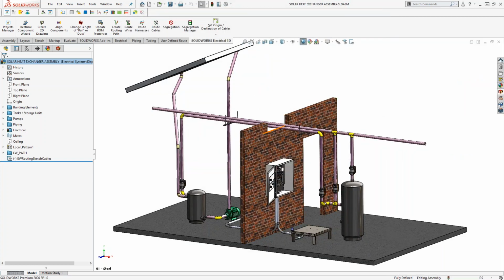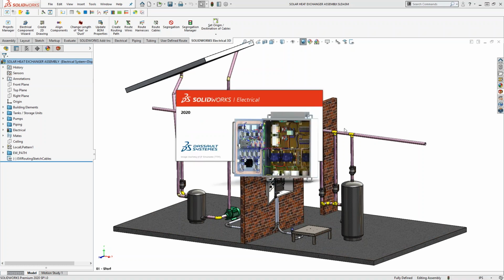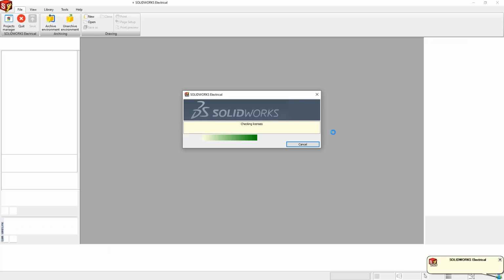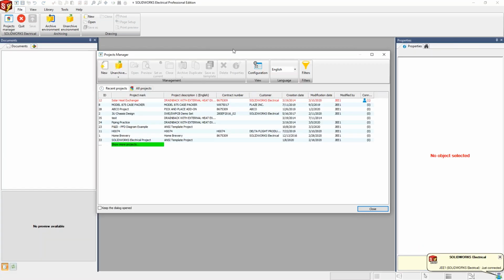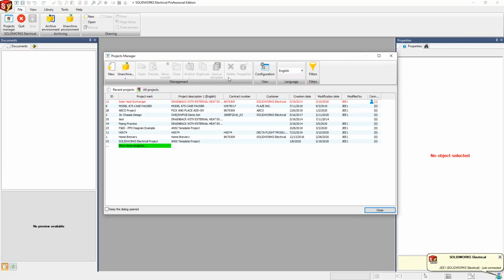So again, this is the assembly we'll be working with. I know it's small, but it gets the point across on how to use the tools and use them proficiently. So let's go ahead and open up a new instance of SOLIDWORKS Electrical. And the first thing we get is that project manager again.